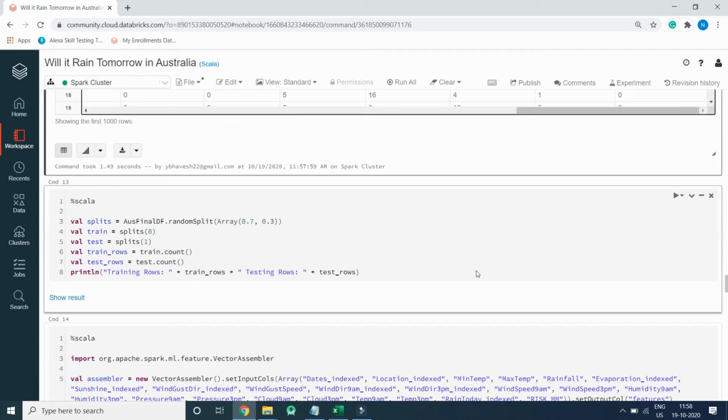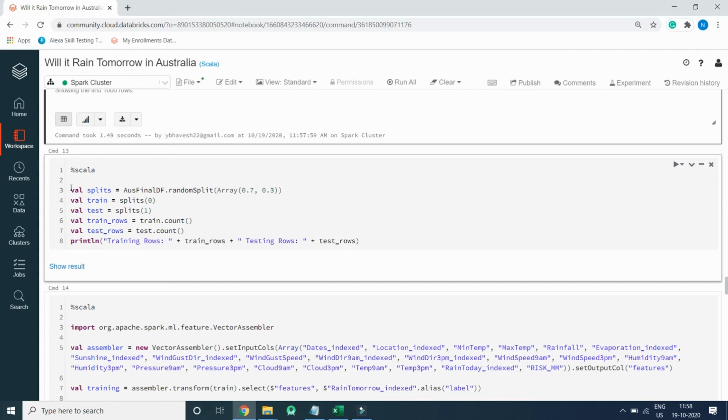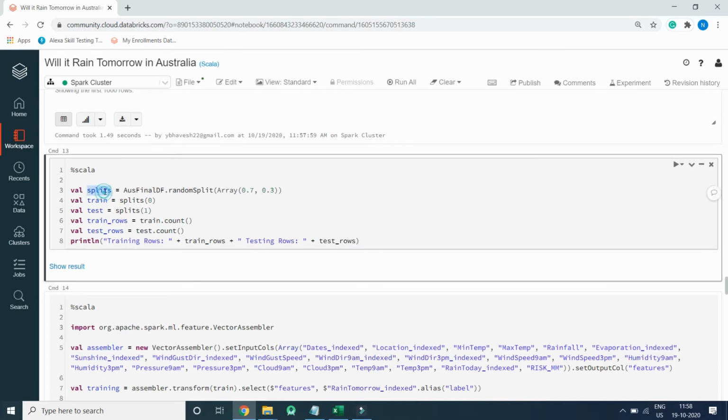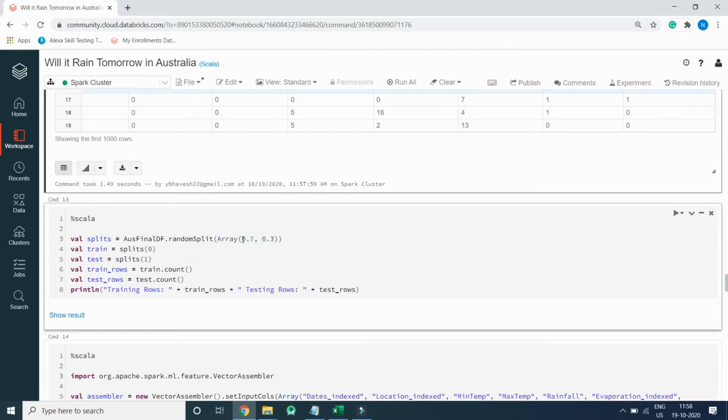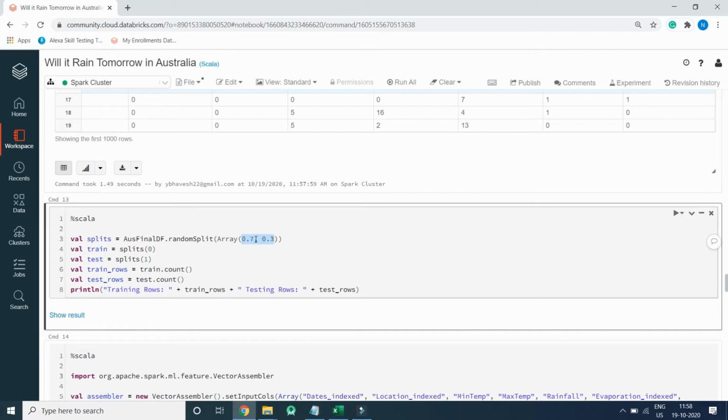So now, in machine learning, we need to split the data into 70-30 format in order to perform testing on it. So we will randomly split the data into 70-30. So val split equal to Australia final DF, which is the above data frame, will be split into arrays. These are the weights, 0.7 and 0.3 out of 1. So that means 70% and 30%.